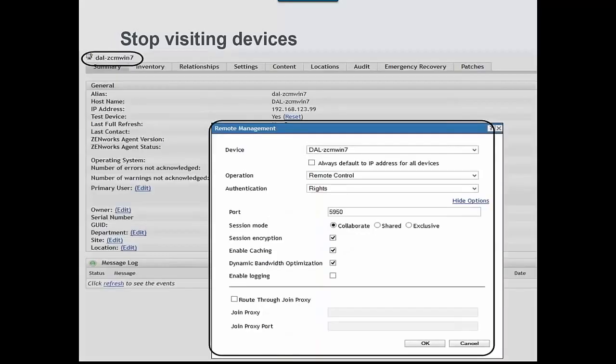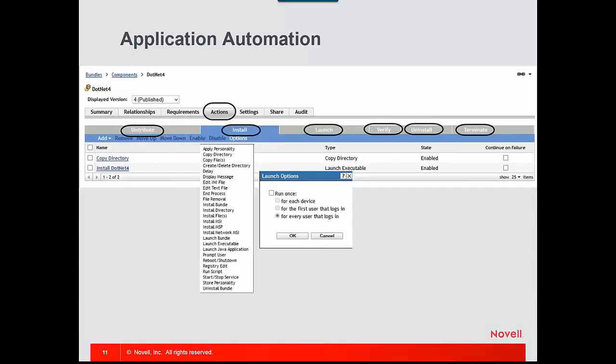Now, more again on stop visiting the devices, save on time. What about remote management? With ZENworks, you can actually remote devices, whether they are inside of your corporate firewalls or outside, even when the devices are NATed. On the topic of automation for applications, this is the most solid, simple, automatic packaging and deployment and management of all your applications through the entire life cycle.